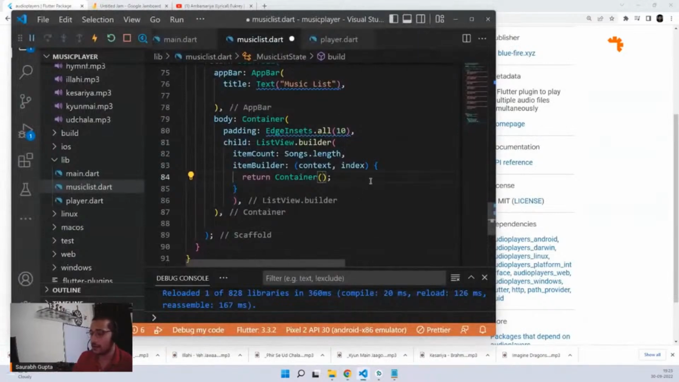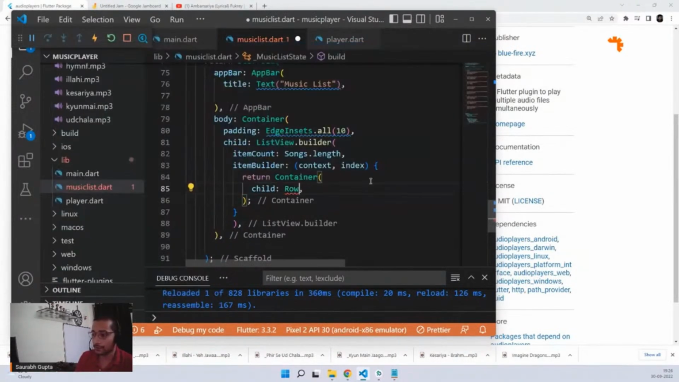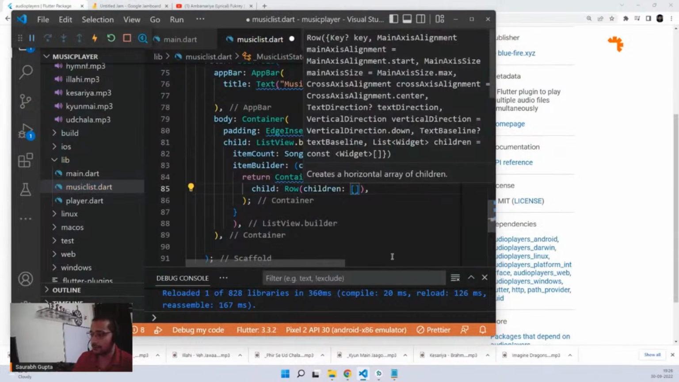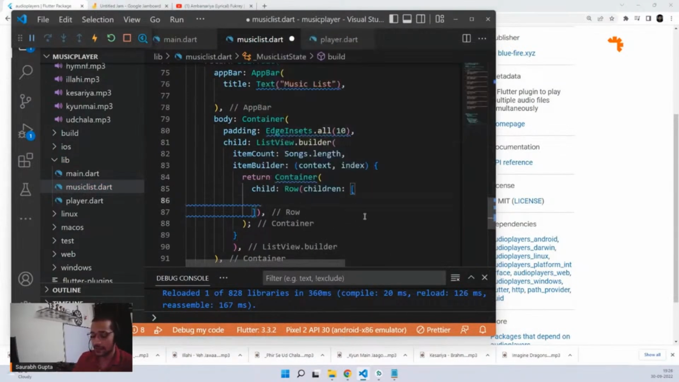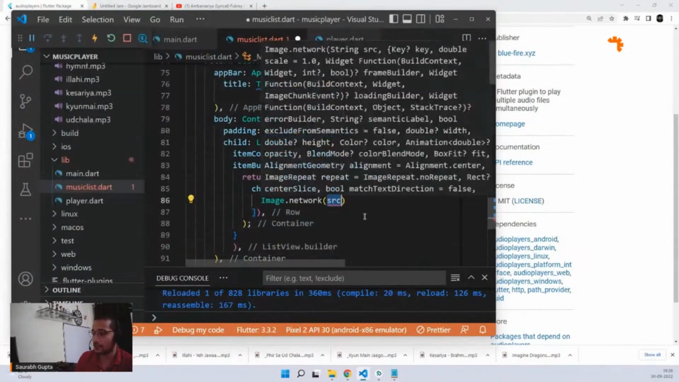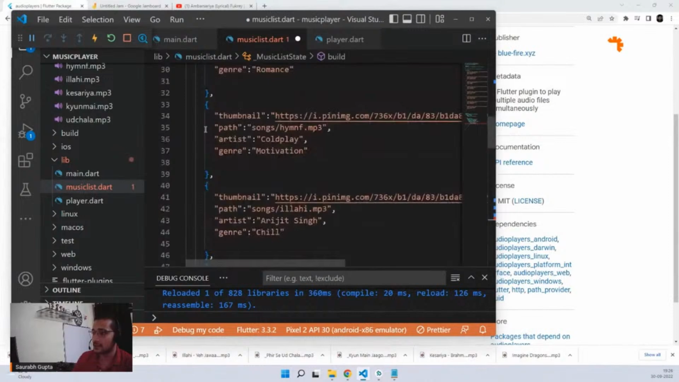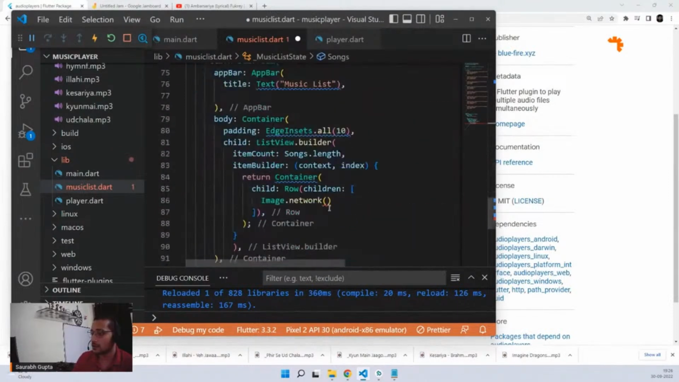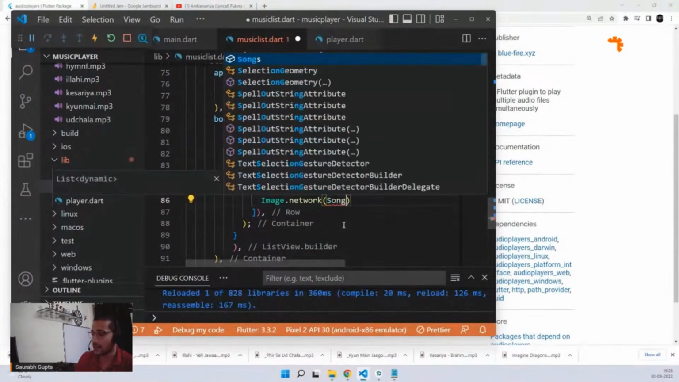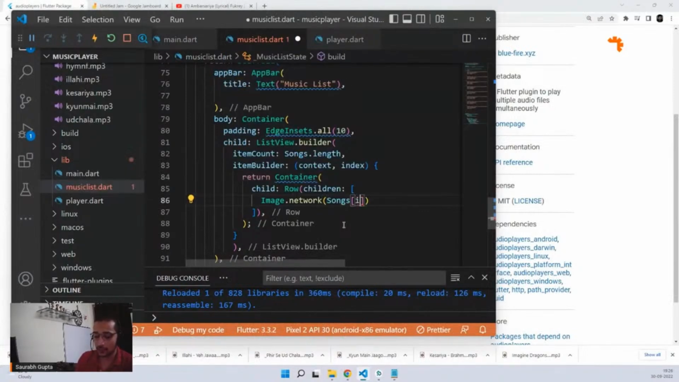So let's go. Every container will have a row because I want it to be like this, right? So child will be row, and it will have children, which is nothing but an array. And now here we go. First, it will be an image. So image, not like this, just use dot network. In the source, you have to pass this thumbnail. It will come from the songs array, the songs of that particular index, and I want the thumbnail. Let's see if it is there.